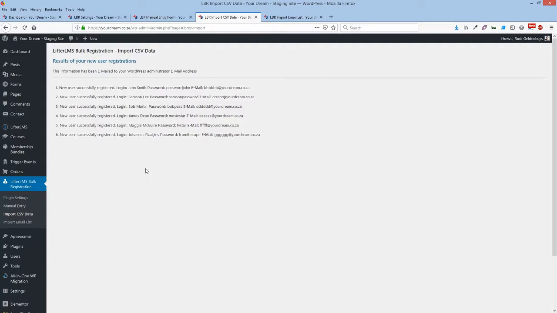And once again, as in the case of the manual entry form, it'll take us to a next page or results page where it indicates that we have now successfully registered 6 users to our system, and it also indicates that it has emailed you a list of the people that you've registered in this fashion.